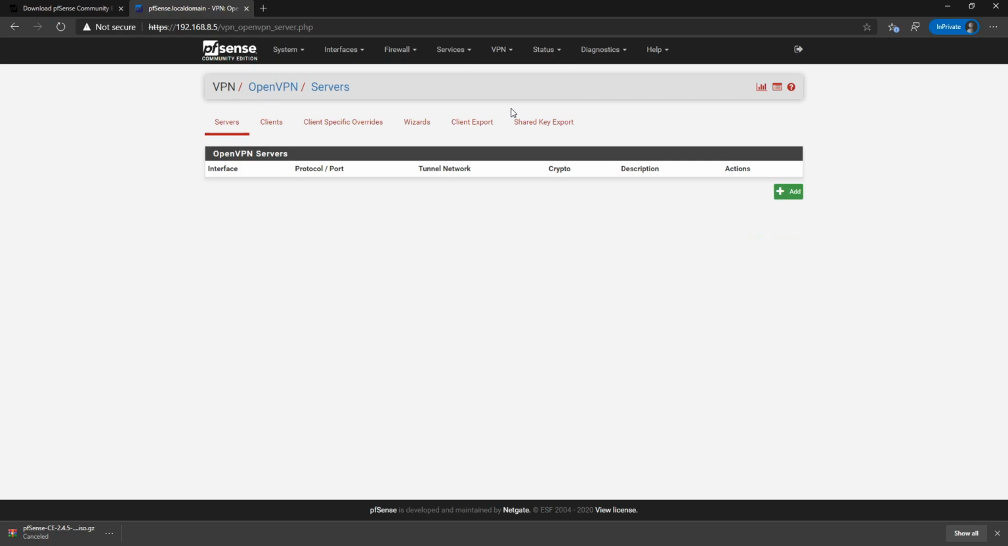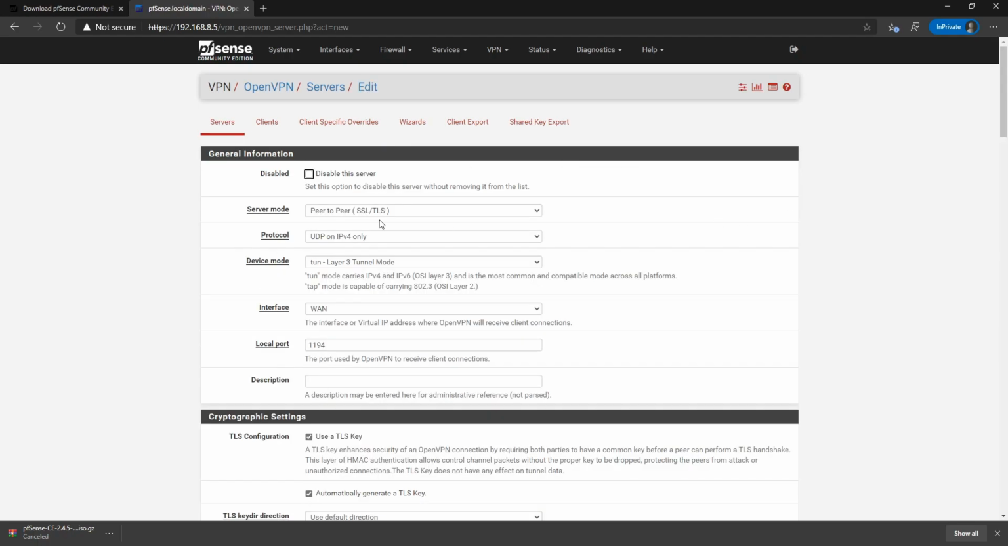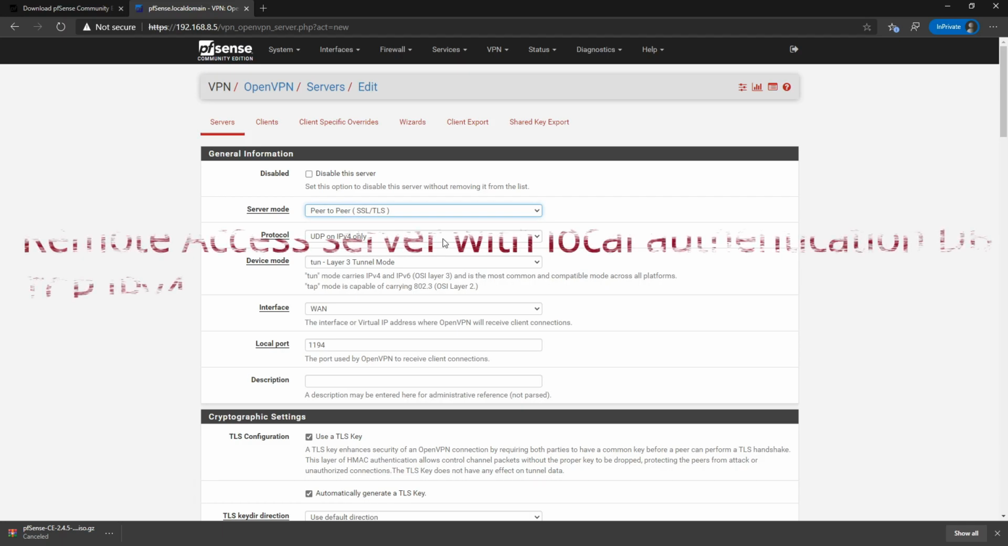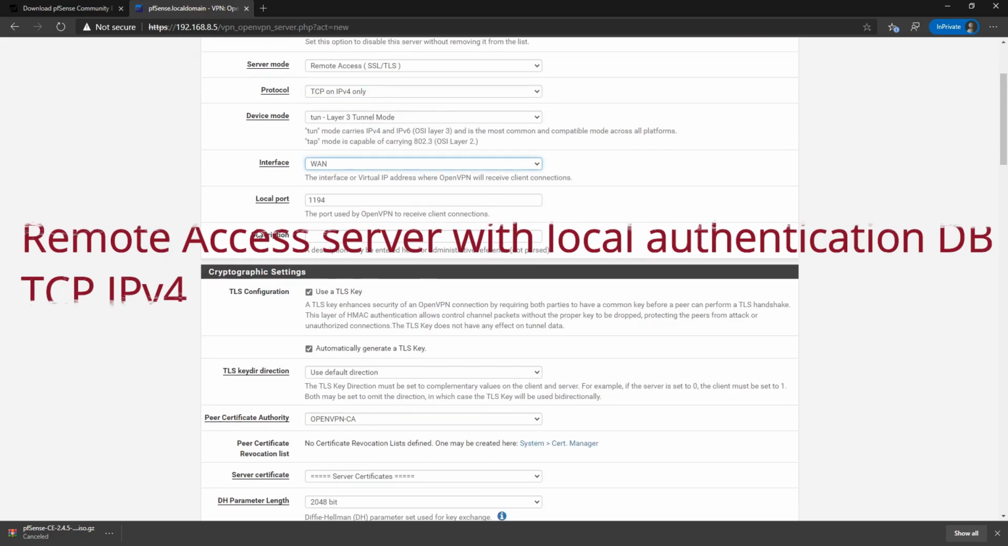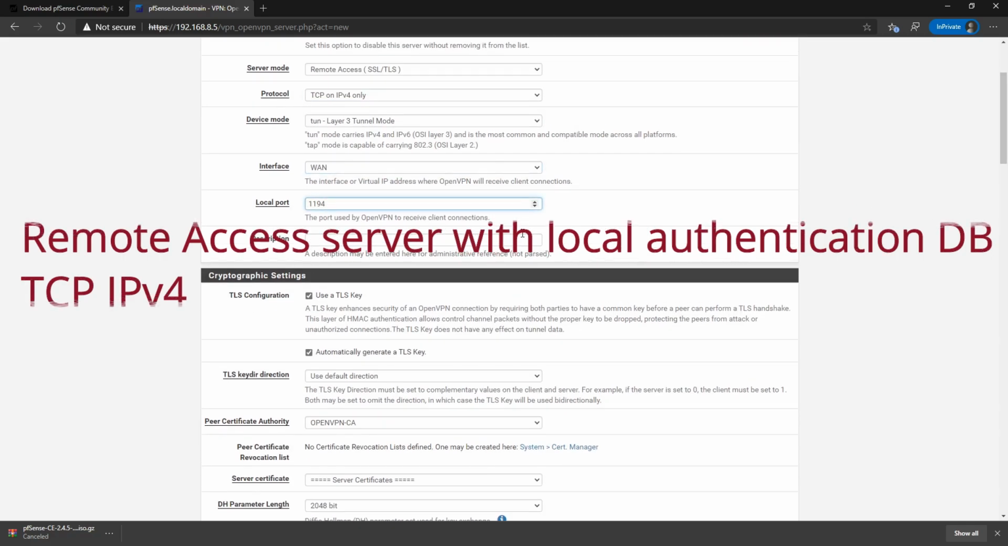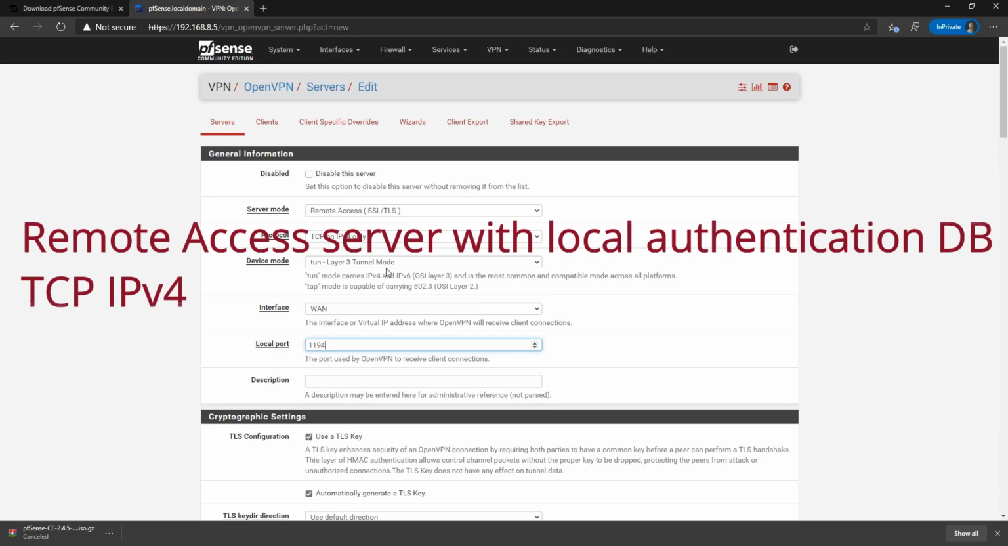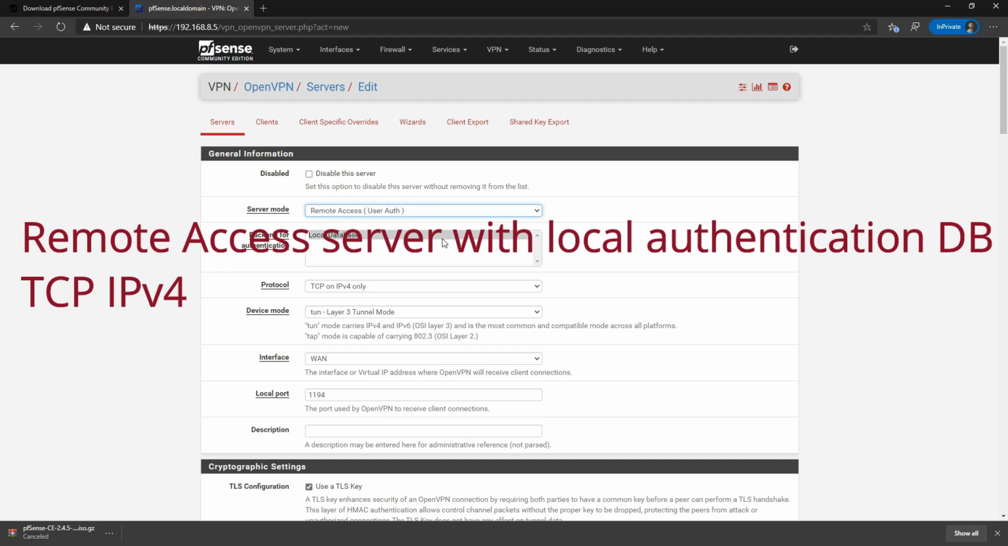Okay, so let's head to the OpenVPN configuration. Hit OpenVPN, and we are going to create a server here. So I'm going to hit add. Server mode is remote access, and we are going to use IPv4 only. TCP on IPv4. It's a layer 3 tunnel. The interface I'm using is WAN, and the local port is 1194. You can actually choose anything here, whatever you want. So you can change all these settings.